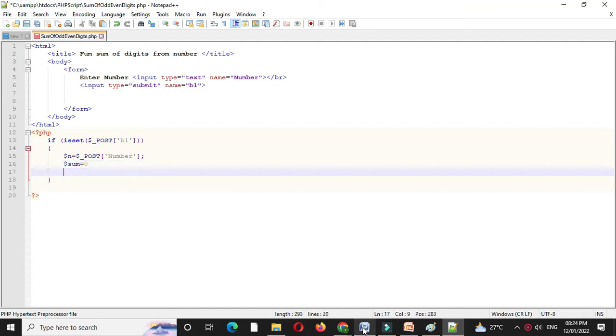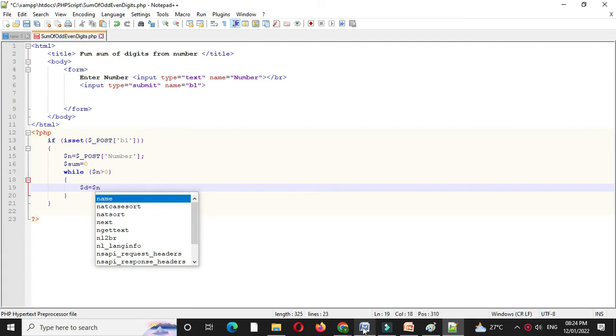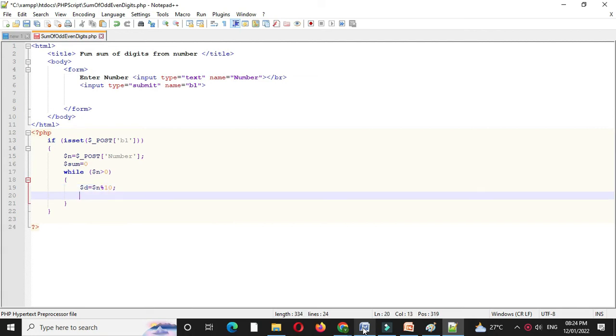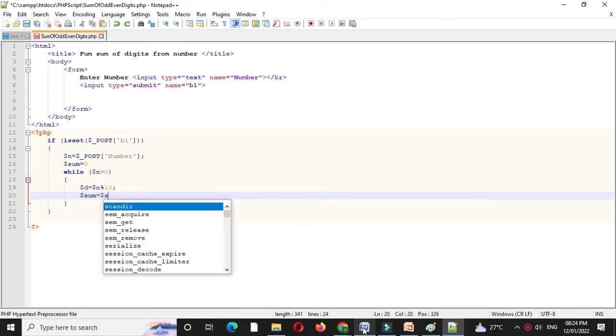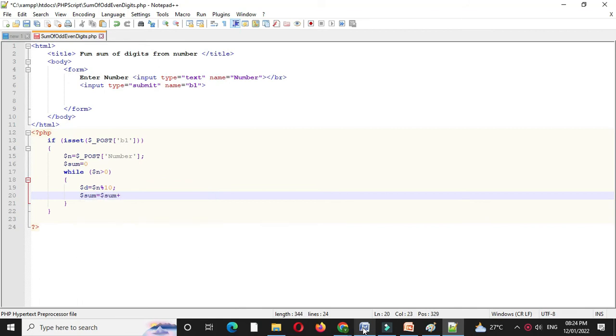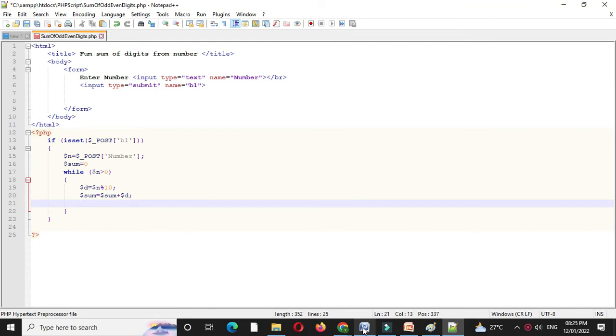And to find sum of digits, we will use while loop. So while n greater than 0, first we'll separate out the digit. So d equal to n mod 10. Then we'll add this to sum. So sum equal to sum plus d. And then we'll remove the last digit from the number. So n equal to n divided by 10.